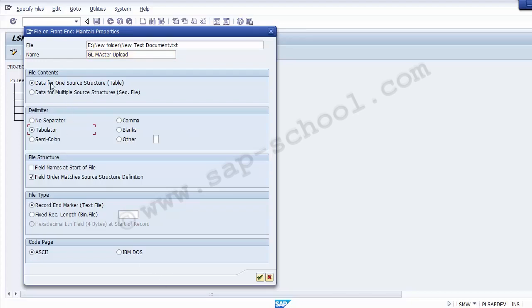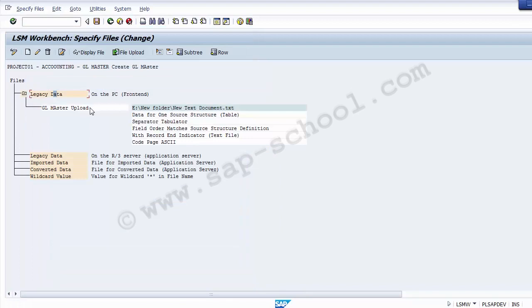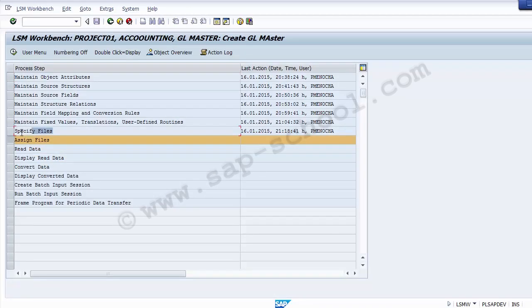Now you need to select this data for one source structure. Then in the delimiter part you need to select the tabulator, and then in the file structure you need to select this option, and in the file type it will always be record end marker text file, and then in the code page it will be ASCII, and then you can click onto continue. So your file, you can see now, has been taken up over here. You can save the screen over here now. Once the data is saved, we can go back. So this is how we have specified the file.